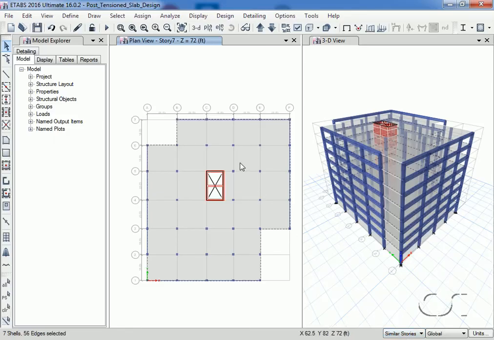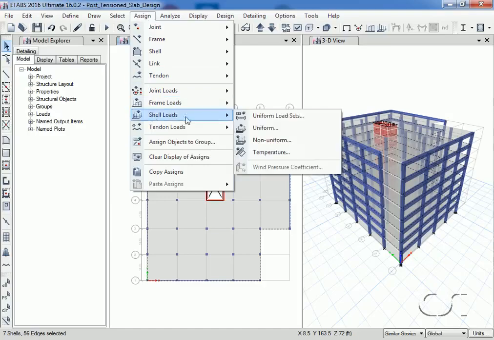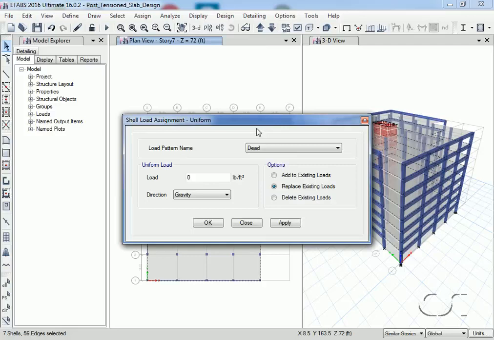We click on the 7th floor in the plan view, and note that 7 shells are selected. And we go to the Assign Shell Loads Uniform command. The dead pattern will be just for self-weight, so we switch to the live pattern and assign a load of 40 pounds per square foot. It will be in the gravity direction. We click Apply.